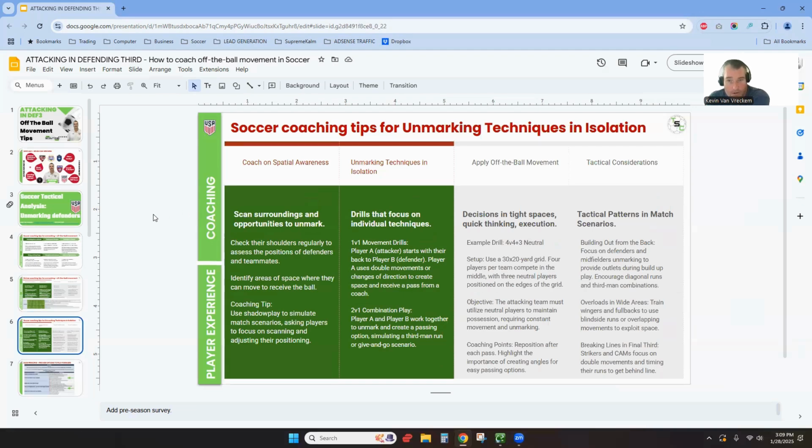As a coach, what should you be focusing on? Obviously, those techniques, repetition, repetition is key. You want to coach your players on their spatial awareness. So scanning is a very important player key action there, so they can actually see where the pockets of space are. You want to basically show them the techniques and repetition of techniques.